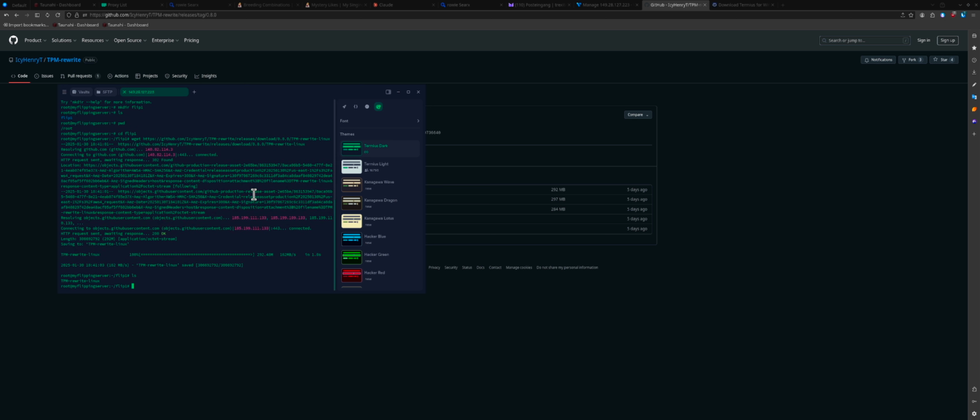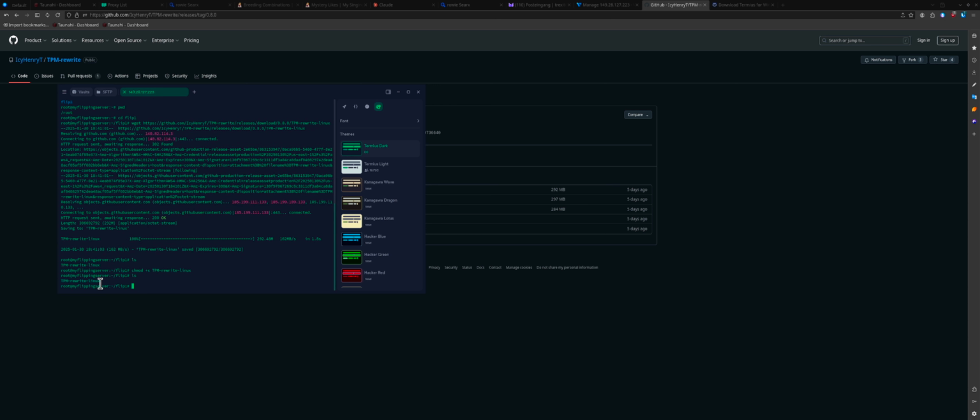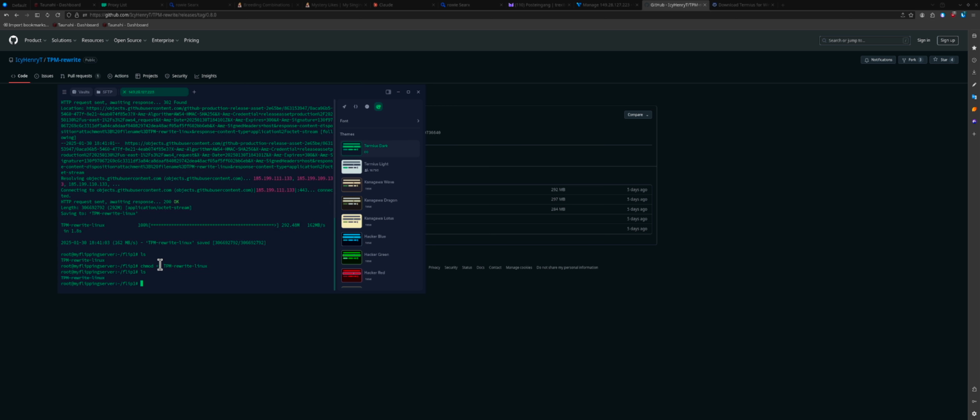Now here you can see we have TPM rewrite Linux. What we're gonna do now is essentially give it permission to run. So we're gonna do chmod +x, and if you have a file name, you can just press tab, and then we'll do that. Now you see it's green, it's highlighted, you can actually run it. So to run it, and to get a config file, to edit the config file as well, to add a webhook and all that stuff, you're gonna do ./ and then the file name.